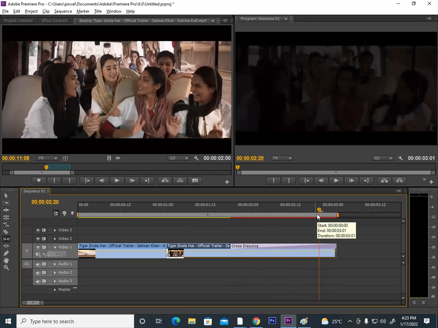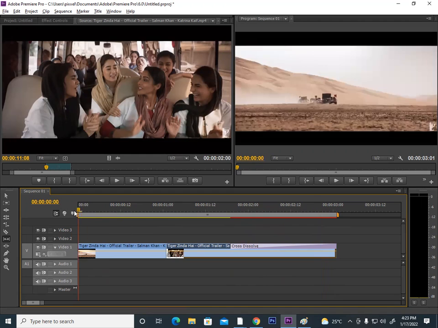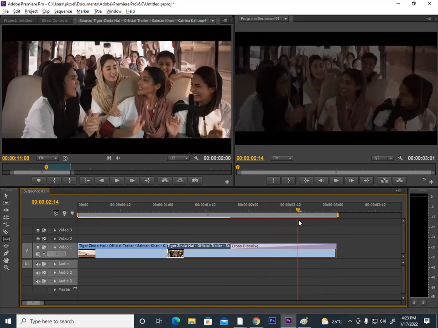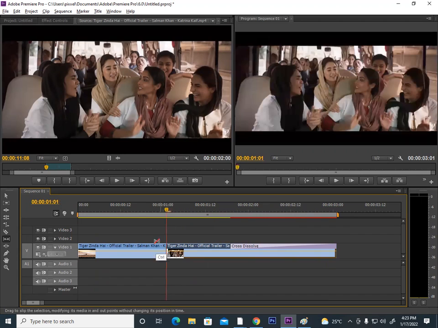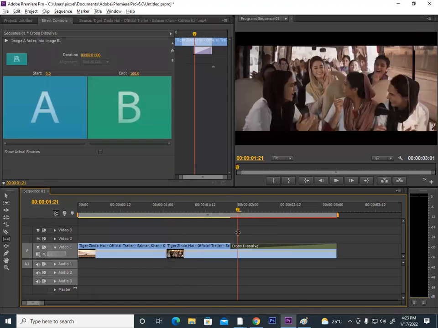Select the clip and hit Control D, job is done. If it is at the start, then fade in. If it is ending, fade out. If it is in the middle, then slowly one will fade in and another will fade out. So now we have understood how to apply the Control D command.